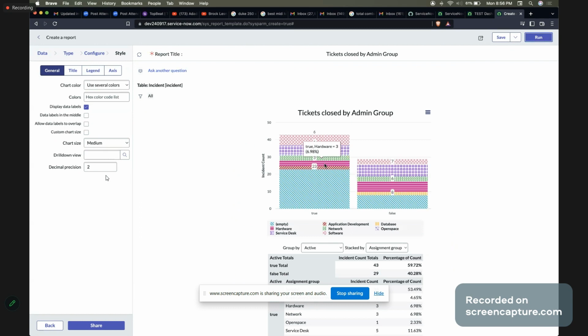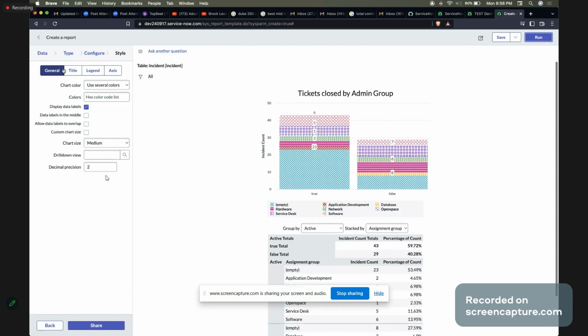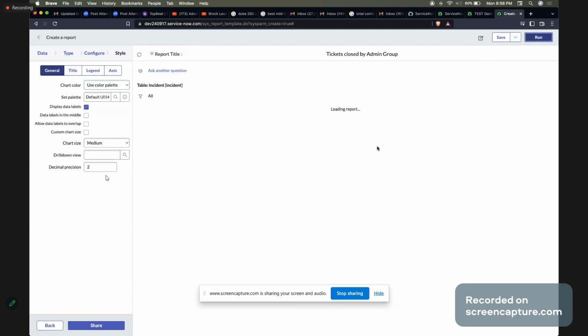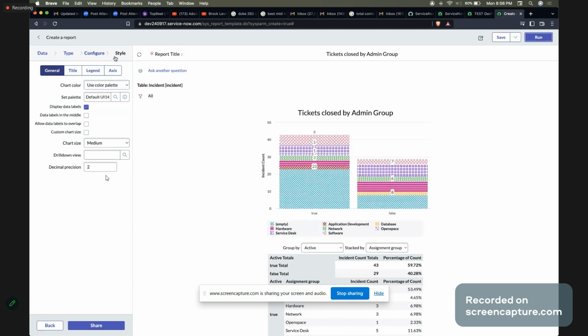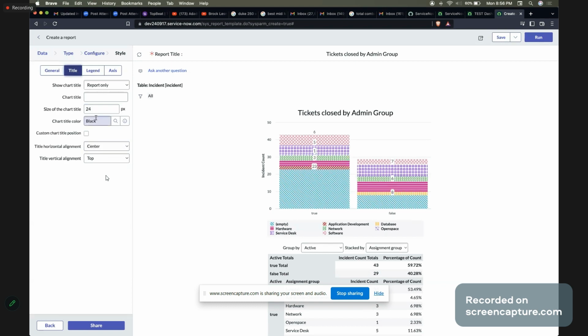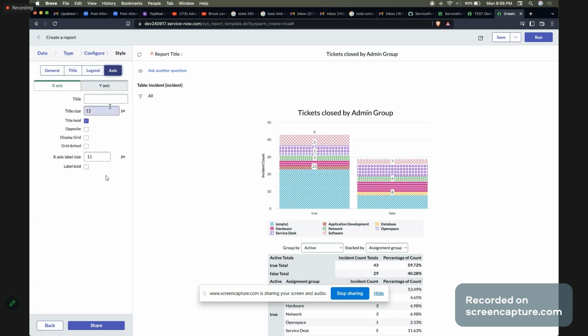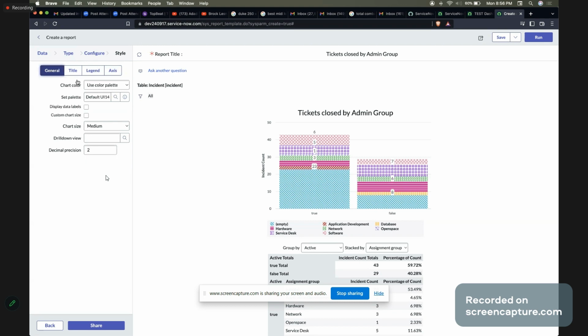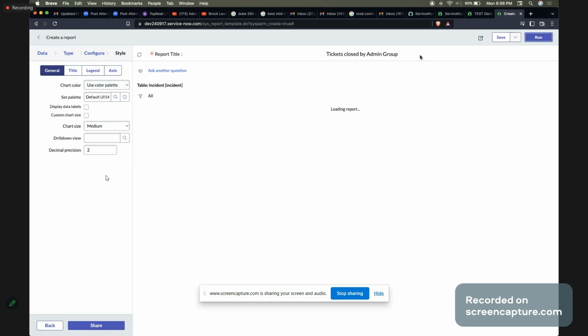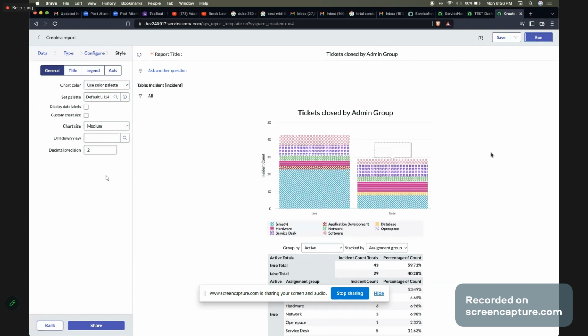So you see, here I will maybe choose use color palette only, and I will click on run. There is some grid that has got enabled. So that should be fine. Okay, so you can see that this is a report.